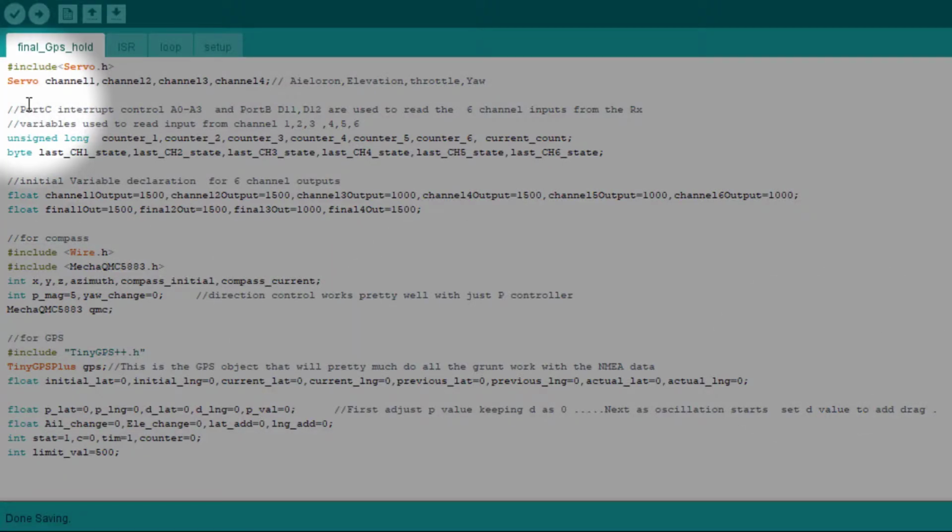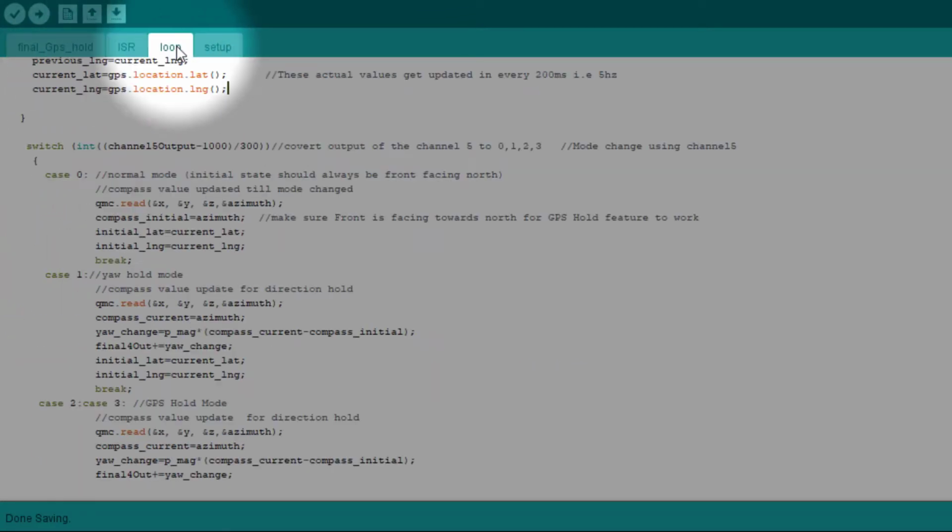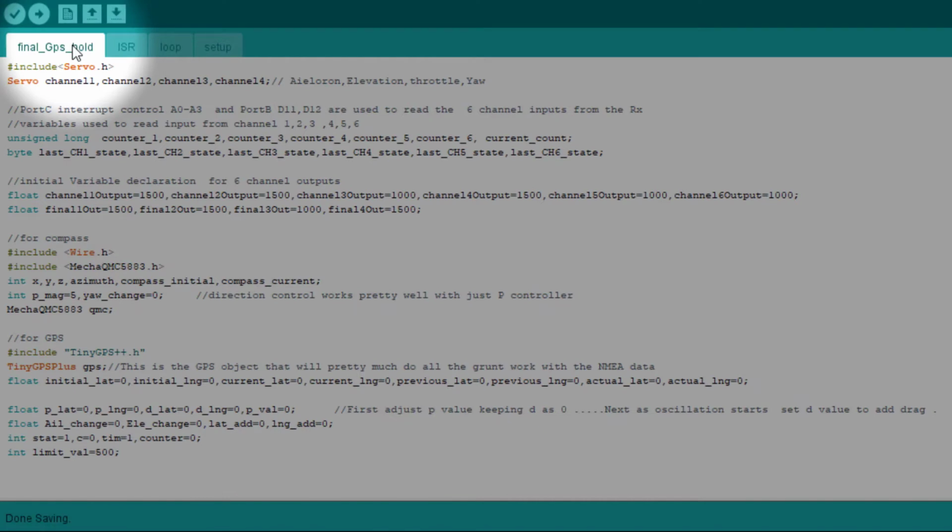So let's start the code. Here I've divided the code in 4 tabs so that we can read it better. In the first 2 lines, I've declared 4 objects of servo type, channel 1, 2, 3, and 4. What this basically does is feed the values from Arduino Nano to the KK Flight Controller. Next, we need to read the 6 channel inputs from the radio receiver.